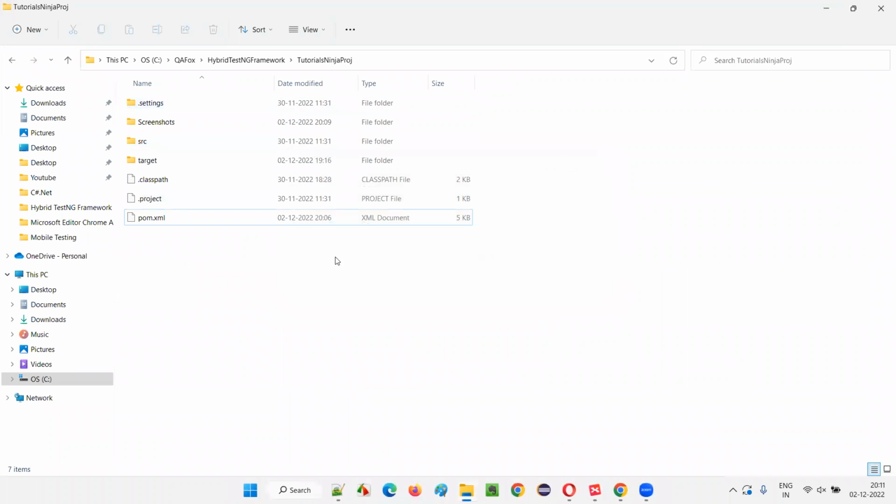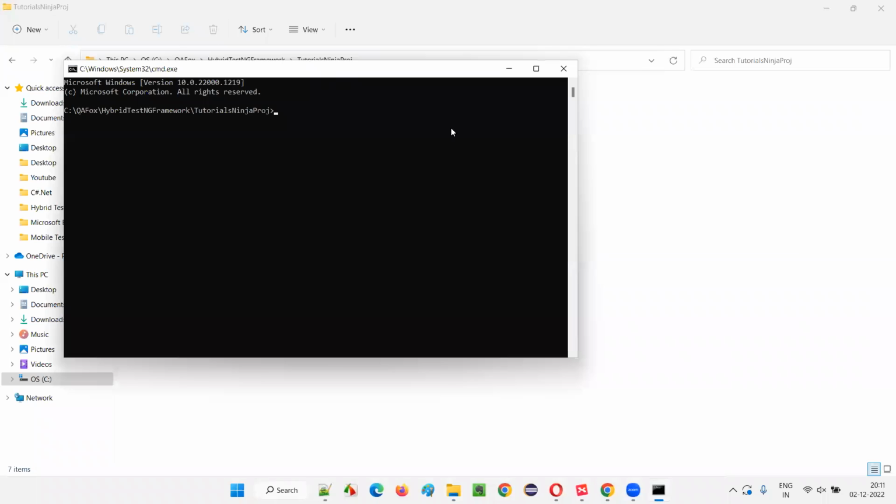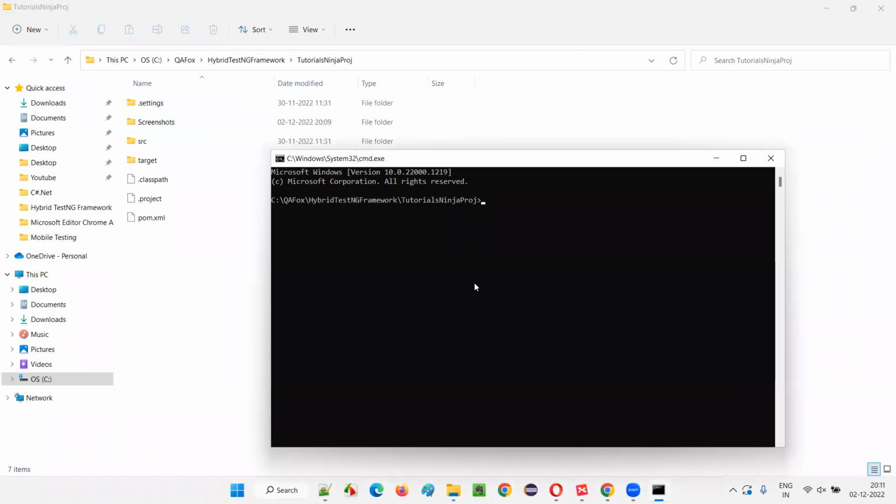Without any Eclipse IDE, I want to run this project. This is still the automation code, right? It's the same. Using Maven, I want to run this pom.xml file, but this time from command prompt. So what I will do is I'll select this path and type CMD, guys.